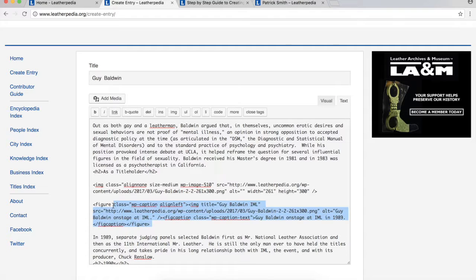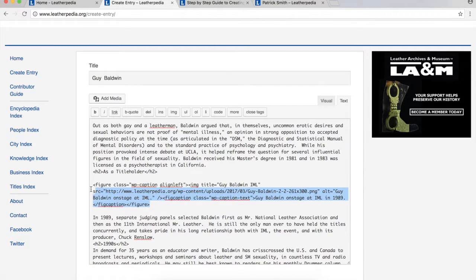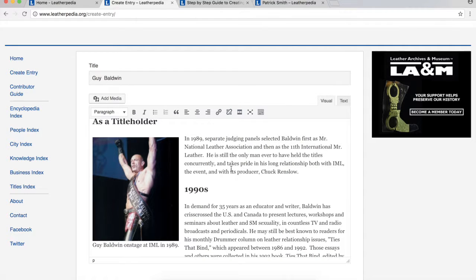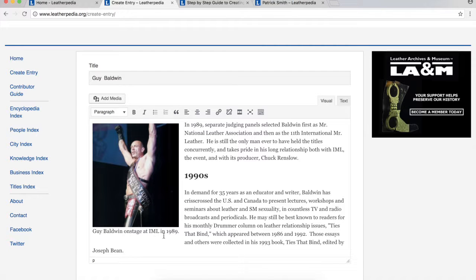Now what I'm going to do is I have the formatted image here. I'm going to delete the code of the raw image file because we now have our formatted image down below. So now this is our finished formatted image, and if you go back to the visual section, you can see the text now wraps around it, and we have our caption down below here.